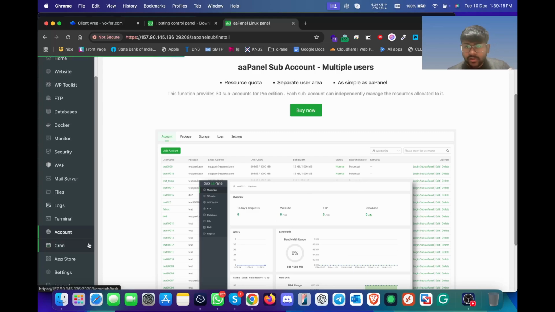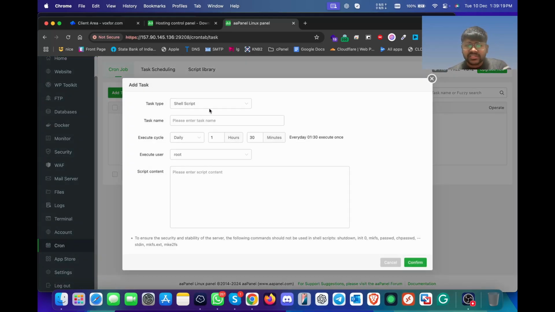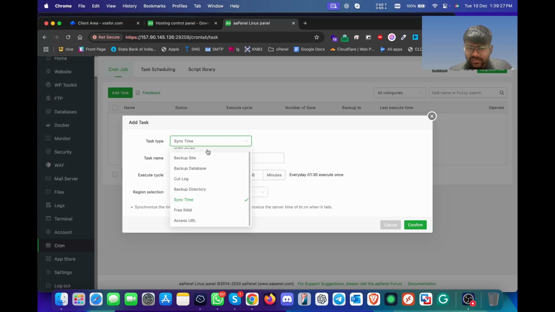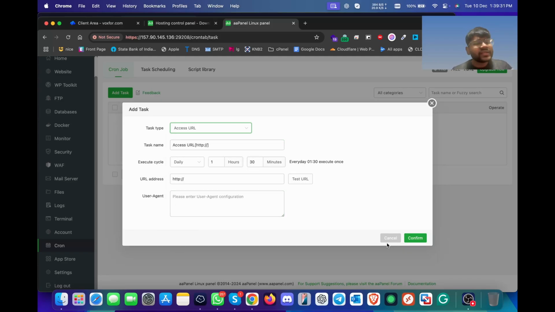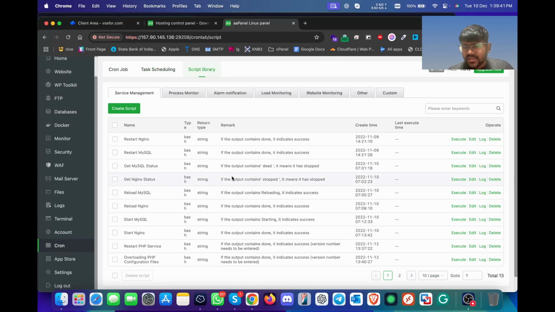Just like that, there's a cron option as well. From here you can add some cron tasks, such as a shell script, or if you want to initiate a backup, or let's say you want to synchronize the time, or anything which you want. And you can also access URLs, like if you want any cron job to be done, you can automate it using this particular section of the aaPanel. You can also do task scheduling, and there are predefined scripts in the aaPanel which will help you get through it.